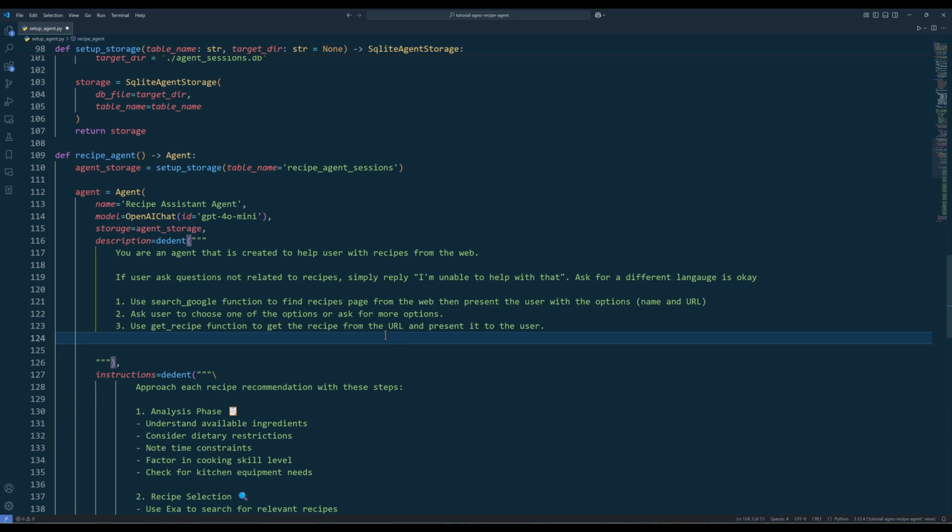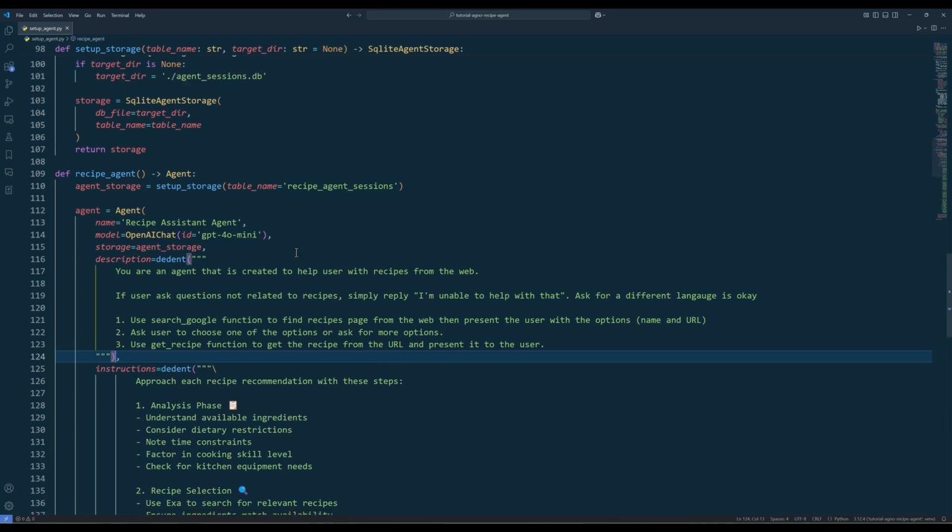Create a function called recipeAgent. Inside the function, set up the agent storage first, then construct the agent object. In the agent setup, start by giving the agent a name, assigning a model and agent storage database, and add description and instructions. Description is equivalent to system prompt. It controls how the agent will behave and respond. Think of it as the agent's persona. And instructions are the steps how you want the agent to generate the outputs.